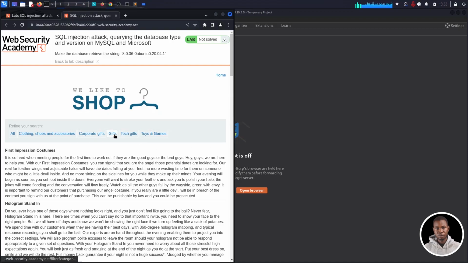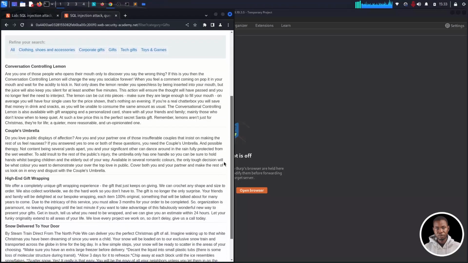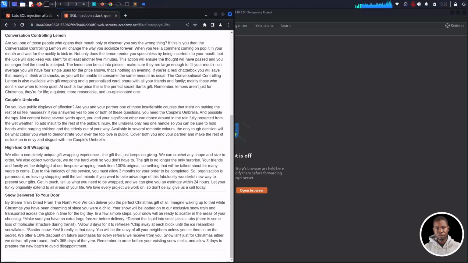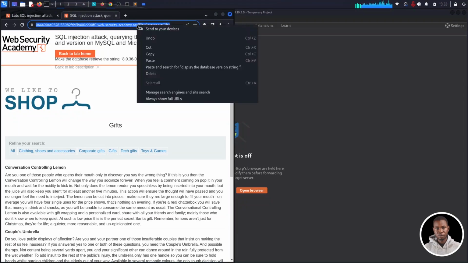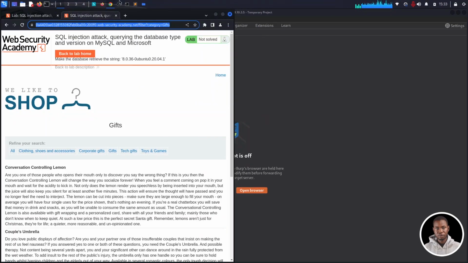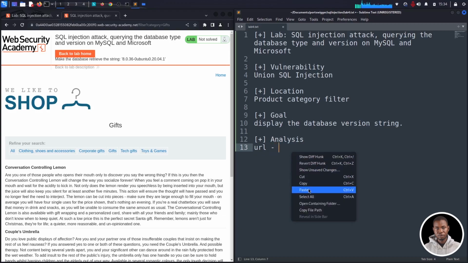Now we can filter through these categories. If you click on gift, you'll be presented with items that have to do with just gifts alone. So let's scroll up and see what we can do with this. The very first thing I'll do is to grab this URL and head to our documentation. We can call this analysis, and from the analysis section here we have our URL. I'm going to paste this in here.